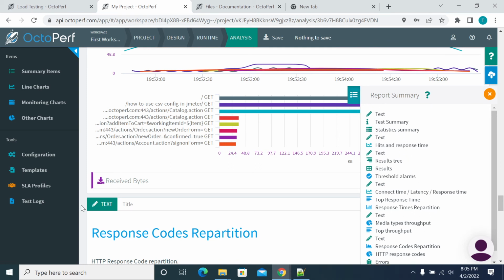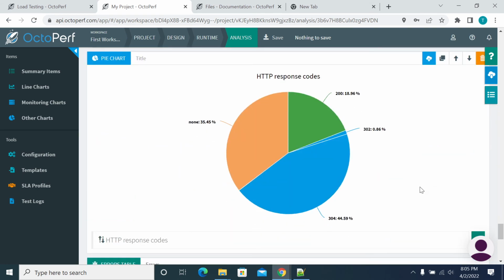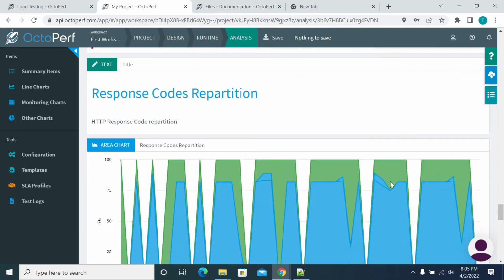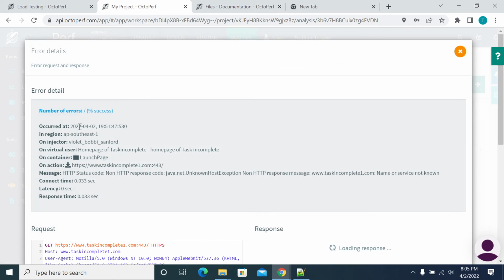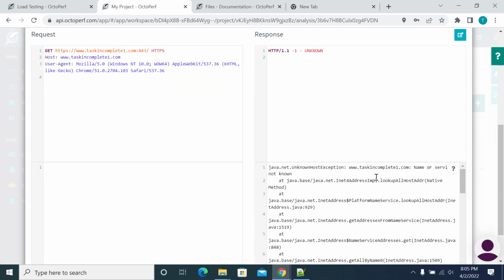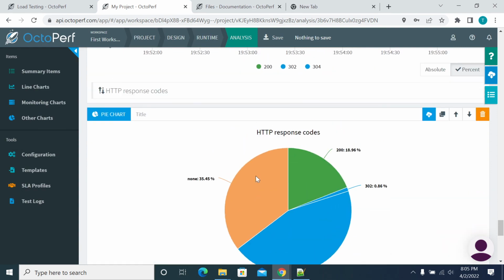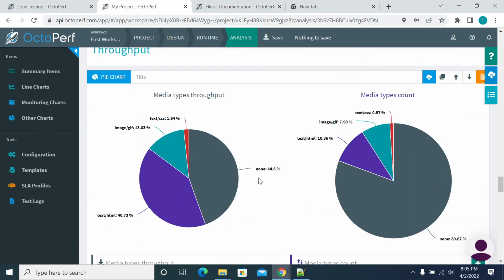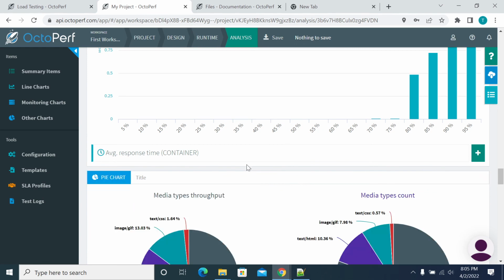If you want to delete any element from your report, just go to it. See, we got the errors here now, in the errors table. If you click on this search, it will show you the error details: task incomplete, unknown host. We changed the host name here, so that's the reason it was getting the invalid host. And if you want to delete any of the content here, I am deleting this.